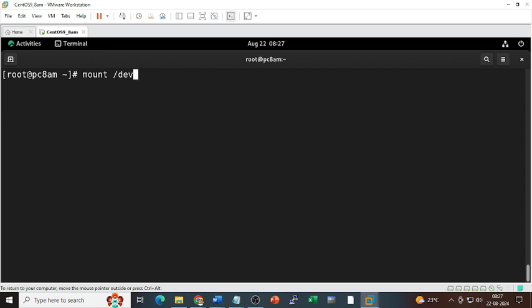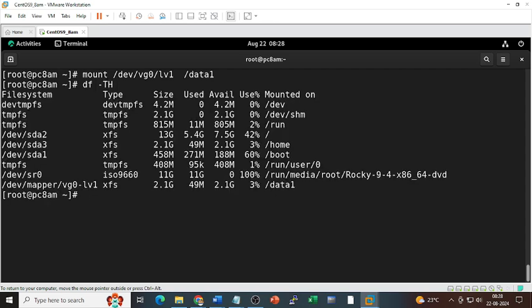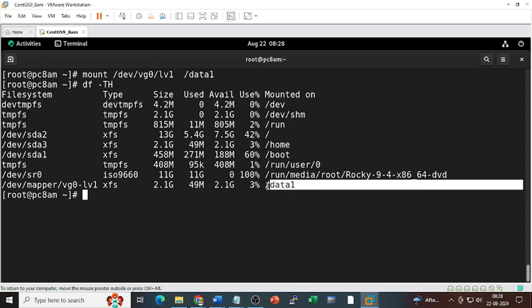Okay, now mount: your physical is /dev/VG0/LV1 and logical is /data1, mounted. df -Th. Check the last line. Okay, /dev/mapper/VG0-LV1, XFS file system, 2.1 GB size, used, free, mount point.